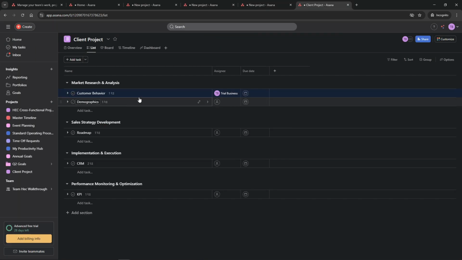With your project setup done, you can now start creating tasks. This is where you break down the work into achievable actions. Just click to add tasks, assign due dates, and set priorities. It's all about making sure the workload is clear and manageable.